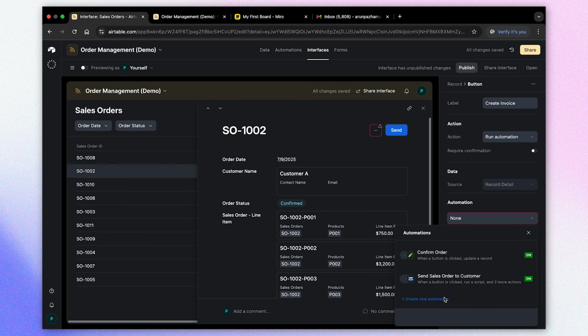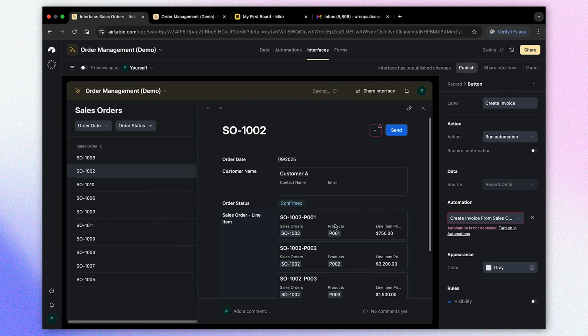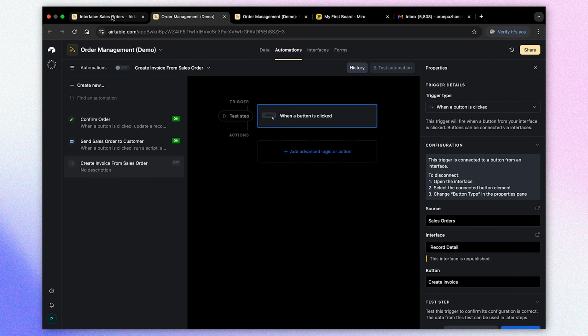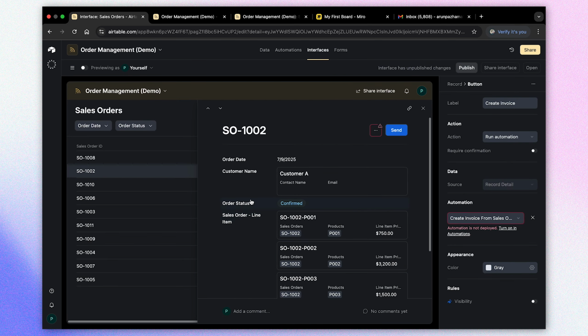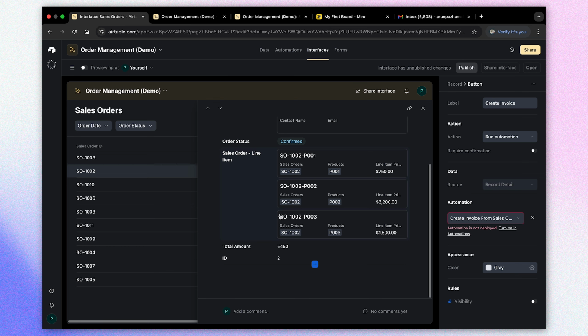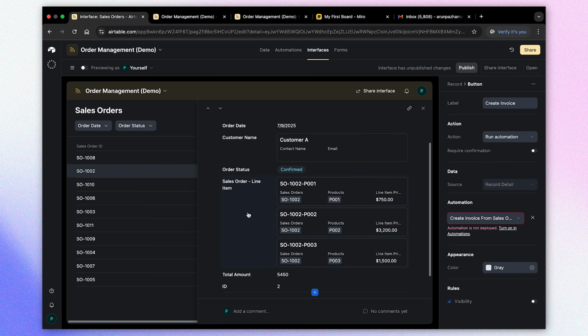and we will say create a new automation. So create invoice from sales order. Continue in automation. So if you look at this setup, you see that we have sales order line items. First, these need to be mapped to your invoice line items. We will first create an invoice table and then we'll create these invoice line items and we will link those line items with the invoice.